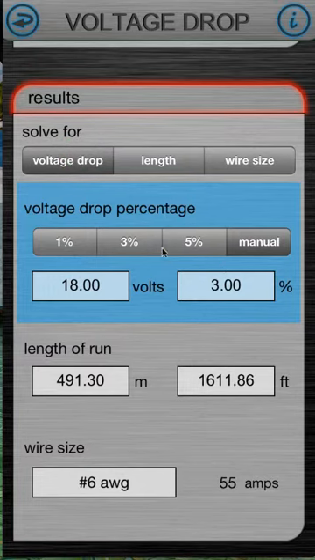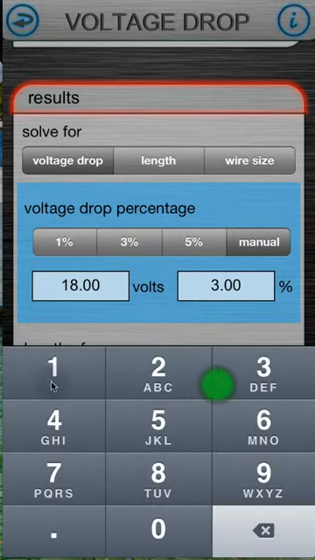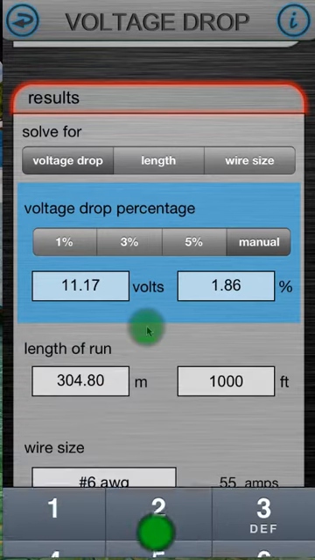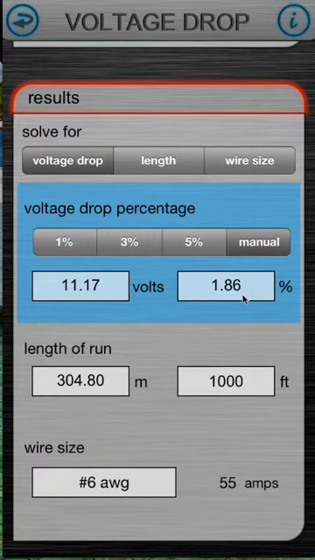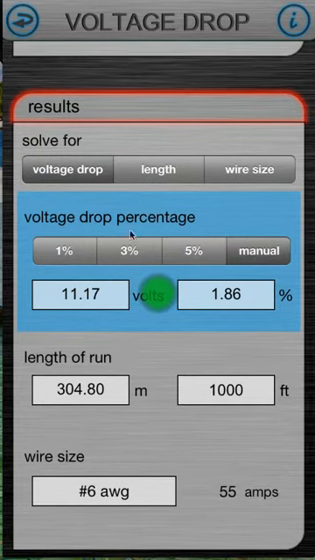You can go to voltage drop and solve for voltage drop. So you might have a number 6 wire that you want to run 1,000 feet. And there you go. It's going to drop 1.86% voltage drop over your 600 volts, which is 11.17 volts. So you can solve for all three. The old one never solved for wire size, and that was a big complaint from customers.